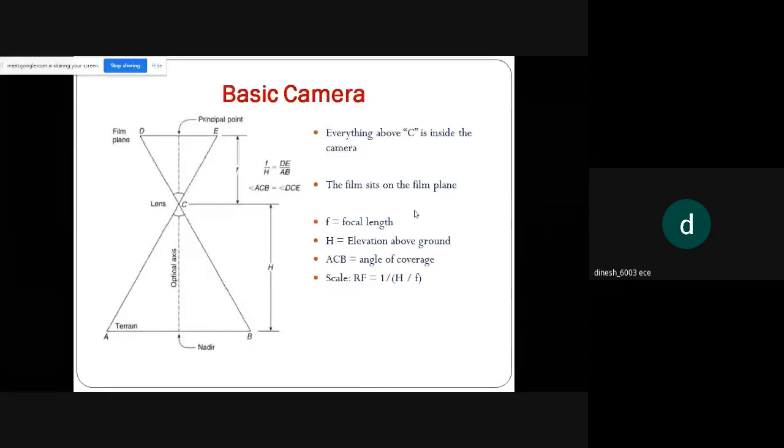Next diagram is the basic camera. You can see the camera is used for taking photographs aerially. I have given you an example of a basic camera and how it works. We have 4 points, A, B, D, E. At the top, DE is the film plane. And the camera uses converging rays, so the DE plane is matched with the AB plane.